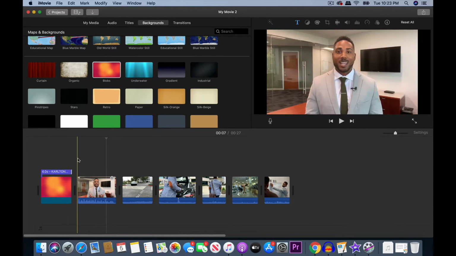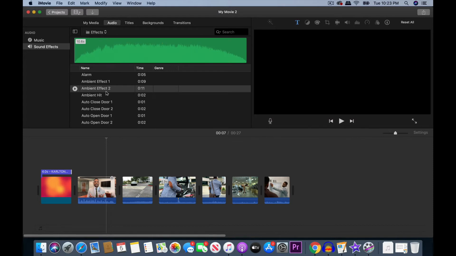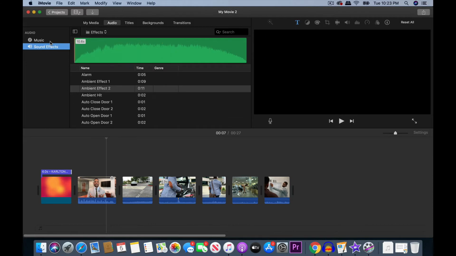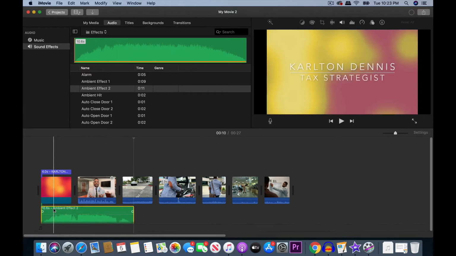So the next thing to go over is the audio. If you click on the audio tab, you'll see either music or sound effects right here. The sound effects comes with iMovie. So let's say we choose ambient effect. Just click it, drag and drop.